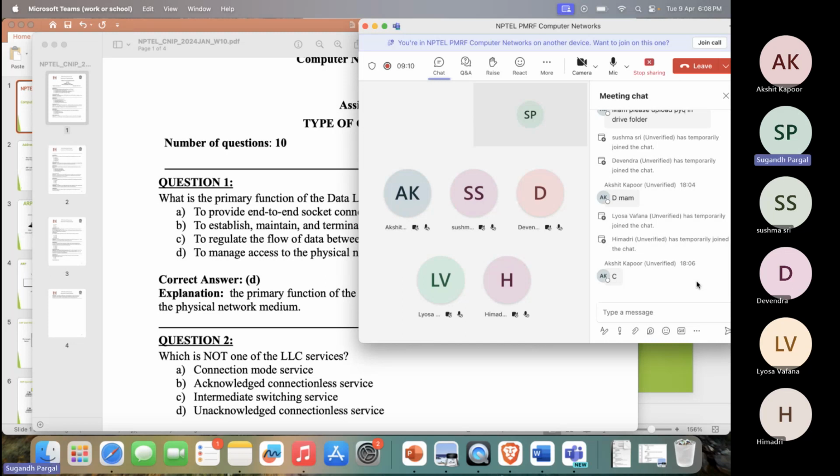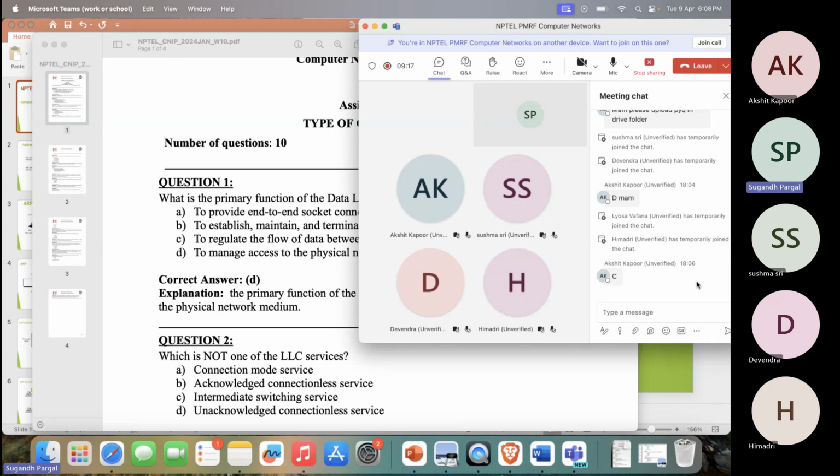I think this assignment has already been solved by all of you, so it will be good if you interact and give responses.